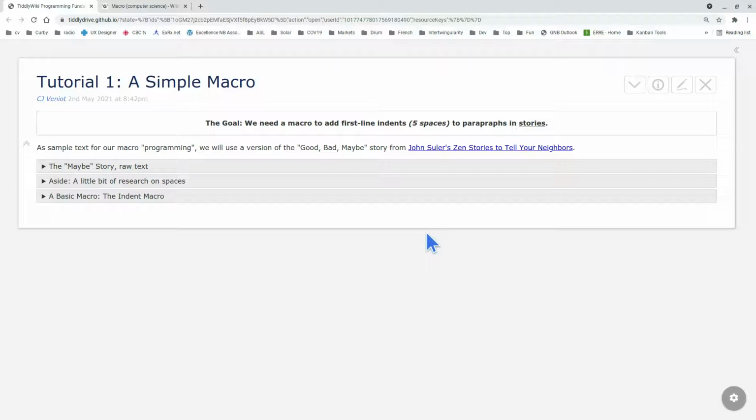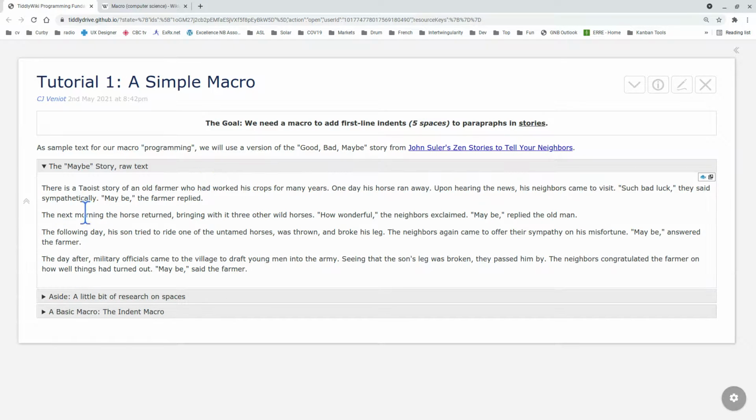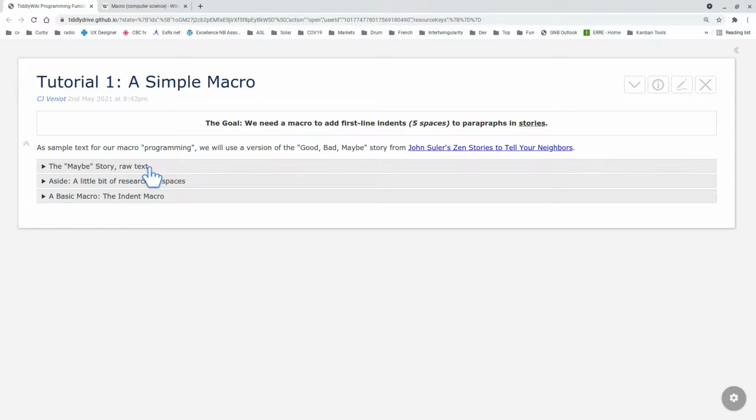Now, there are other ways of doing this other than a macro. We could get into cascading style sheets, for example. That's the only other way I can think of off the top of my head. But I don't want to get into cascading style sheets. Let's pretend cascading style sheets do not exist. So, all we want is to take a story, and we're going to use a sample story here, to which we want to add those first line indents. This is one of my favorite stories. It's a Zen story. Read it on your own time.